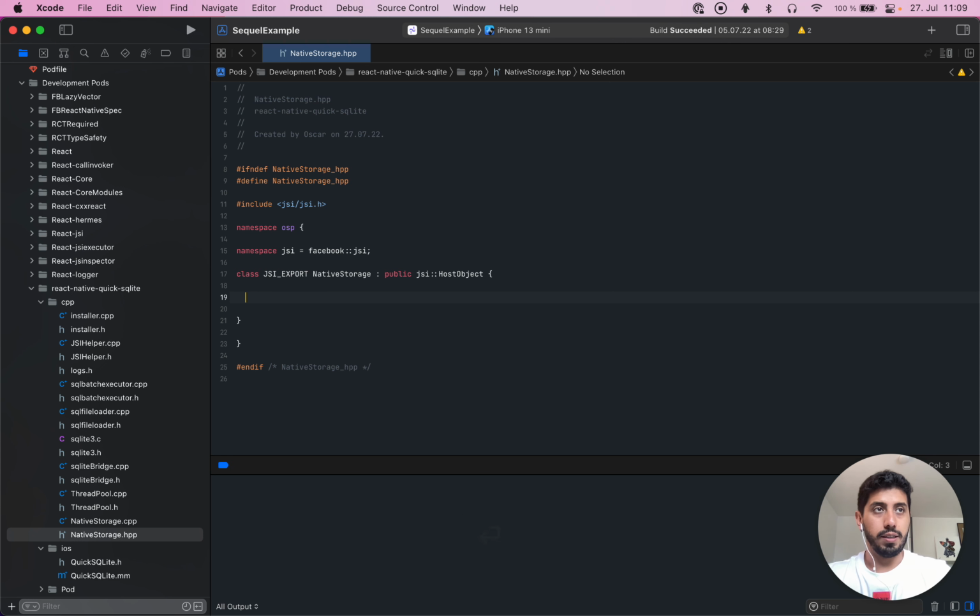Now, what else do I need in here? You need to override two important methods when you are dealing with host objects: the set method and the get method, right? The set method will allow you to set a property inside of your C++ code, and the get one will allow you to get some property. That property can be just a regular JSI value, or you can also get a JSI function, for example. So you get your object and you call your function inside of that object.